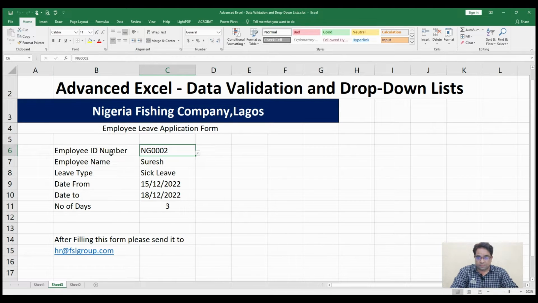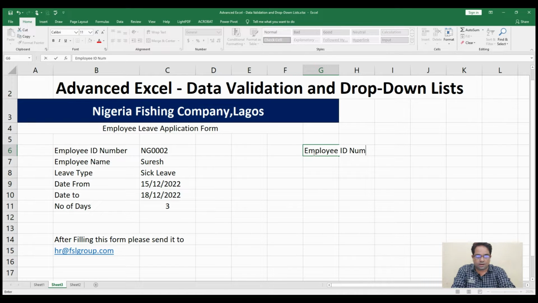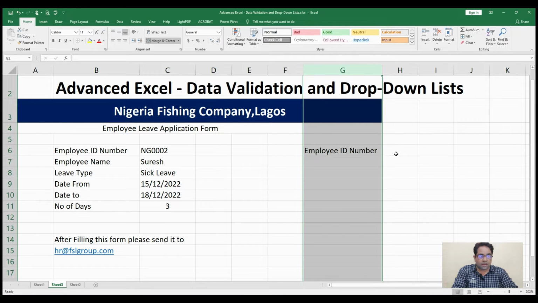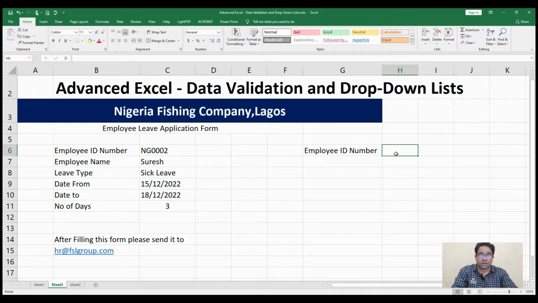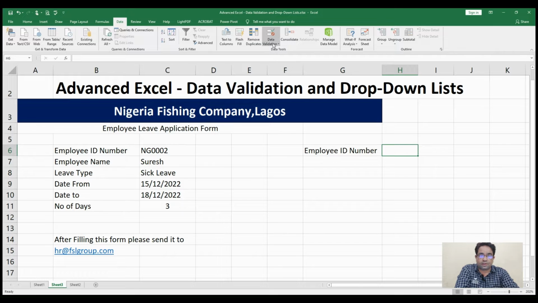First, you have to create a heading here, like employee ID number. Now I will create it in front of you so you understand well. Either you have to type one by one, but I will create the drop-down list. For Employee ID, first we have to go to Data, Data Validation. Now here you put List. Now it is asking for the list in Source.